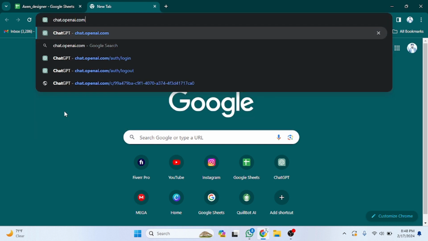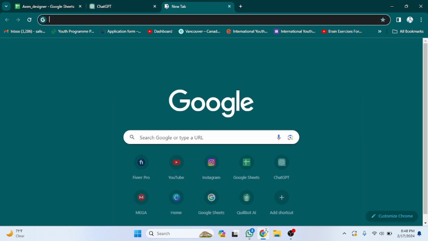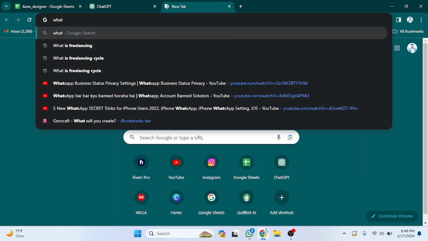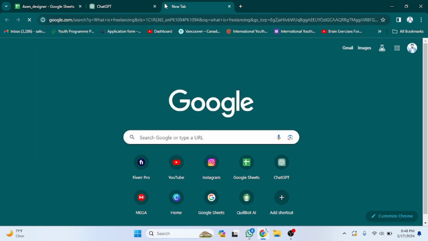So as you can see, I'm going to open ChatGPT. So as you can see, ChatGPT is open. Now what we need to do is provide it some information. If you want to write the information by yourself, you can also do that. Or you can apply a shortcut way. For example, I want the script on what is freelancing. So I'm going to search for what is freelancing, and now you have to press enter.